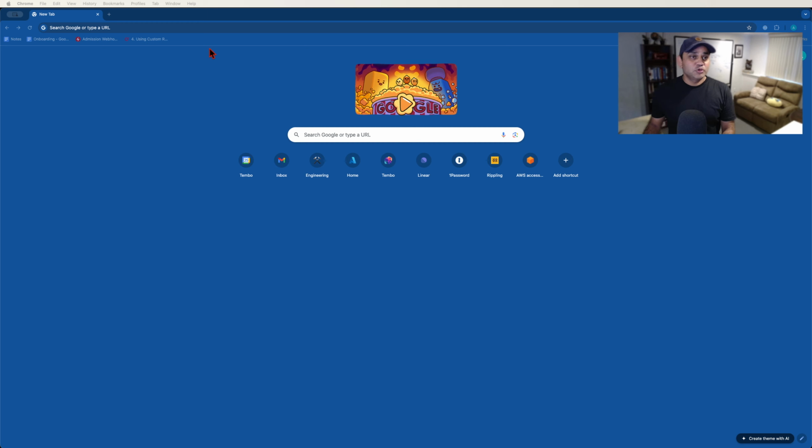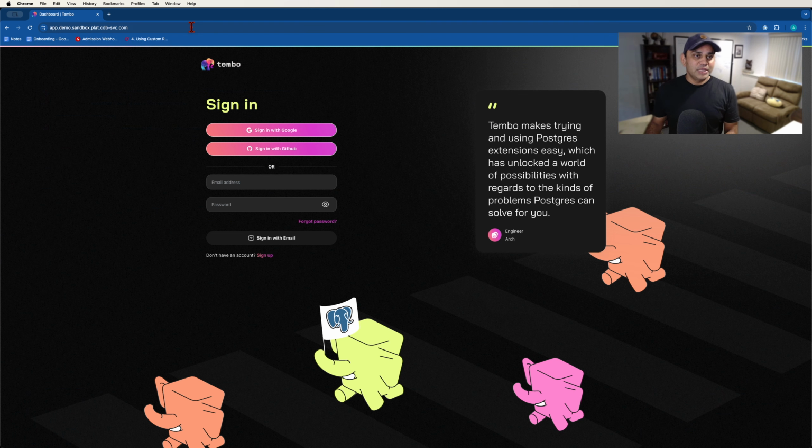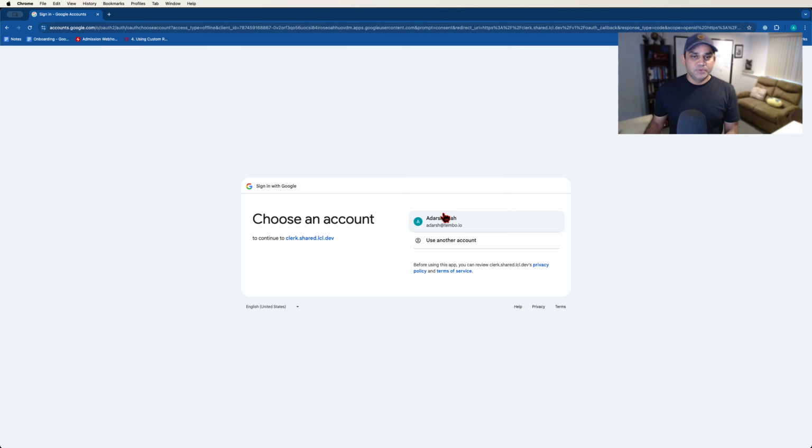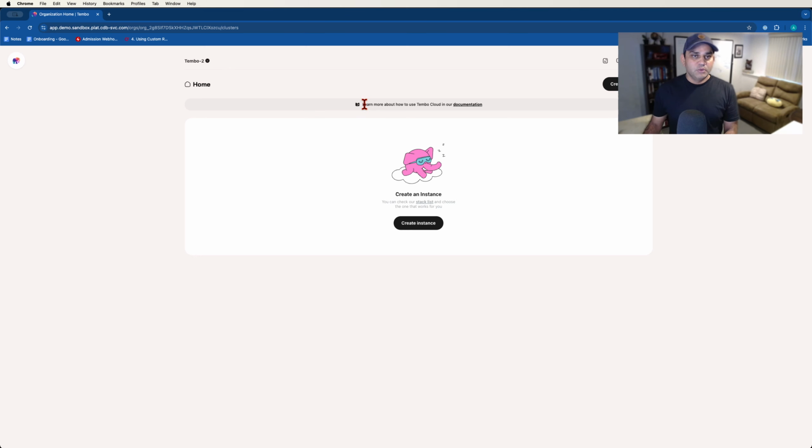Now that we have the Tembo self-hosted setup done, I'm going to go to app.demo.full-URL, and as you can see, I end up on the registration sign-in page for Tembo. And this is the instance that we just deployed. So I'm going to use this Google sign-in option here, pick and log in with my Google credentials. Once I log in, you can see that I get an option to create an instance.